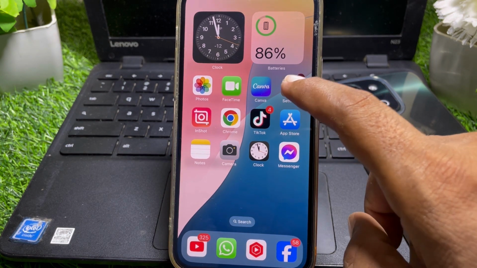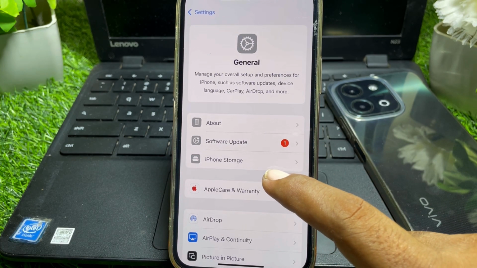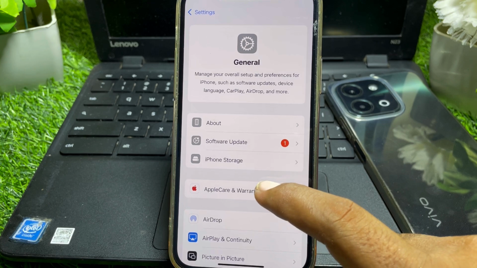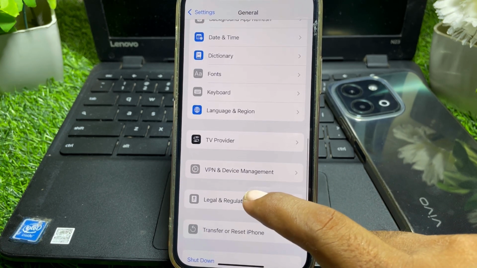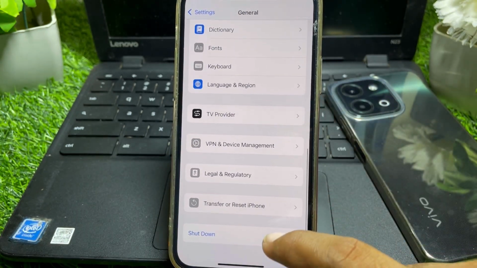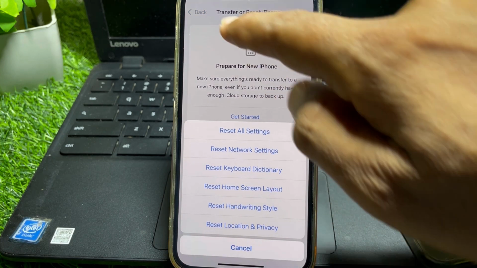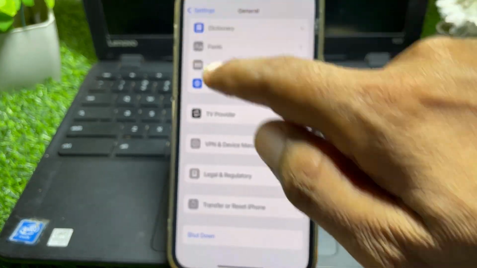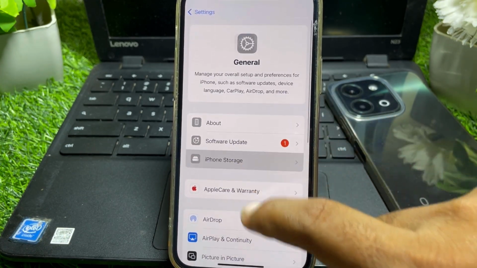And if the problem is still there, just simply open the settings and tap on General, and make sure that you have updated your device to the latest iOS version. And then scroll down, you're gonna also clear the settings. So from here, go to Transfer or Reset iPhone, and from here go to Reset, and reset the network settings, and then go back again, go back, and from here scroll down, tap on iPhone Storage.